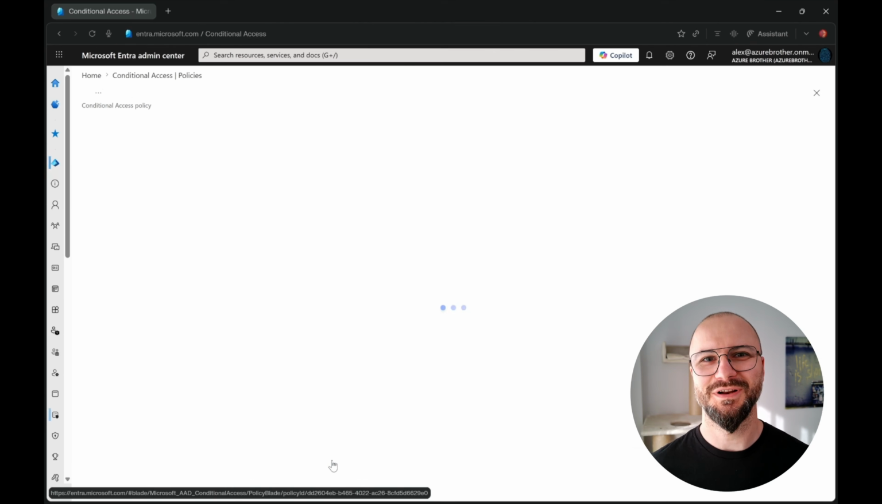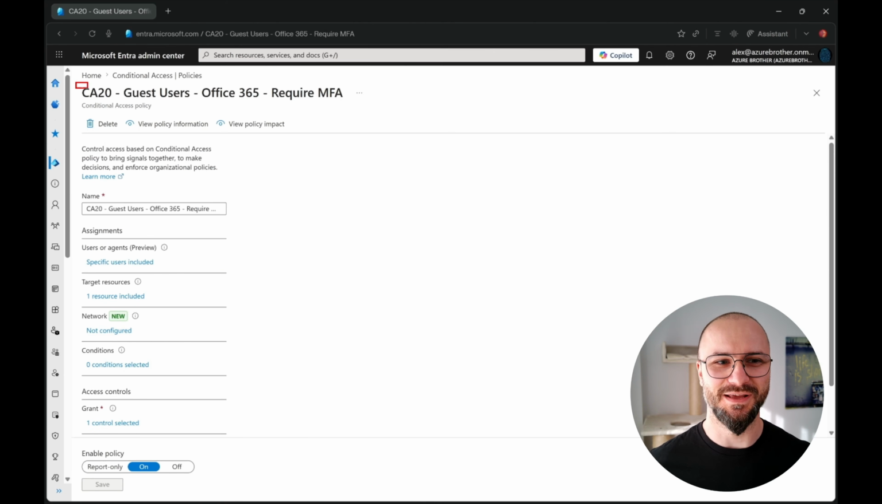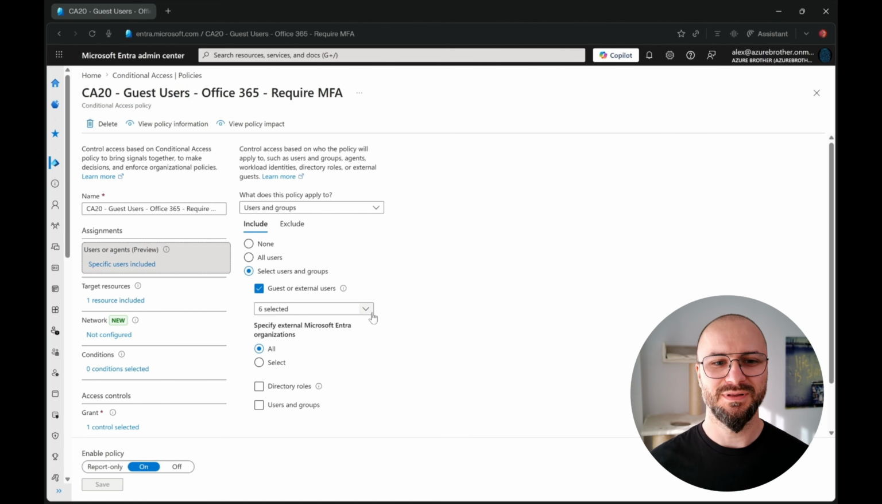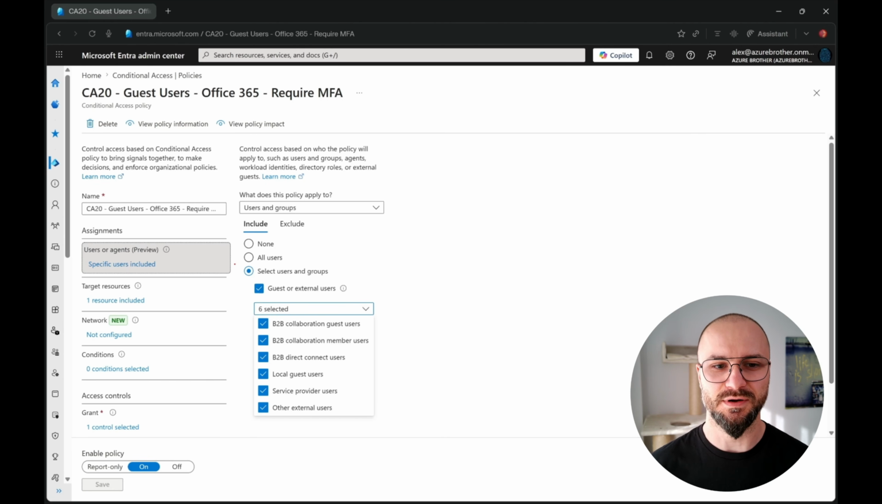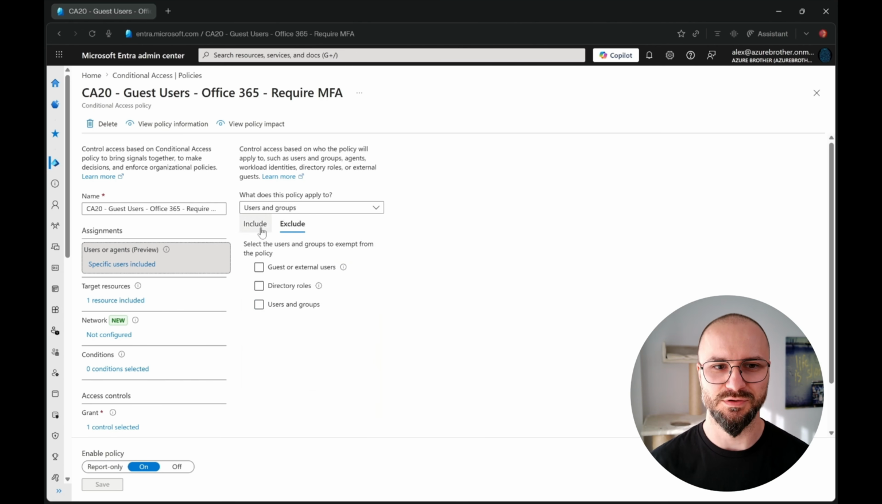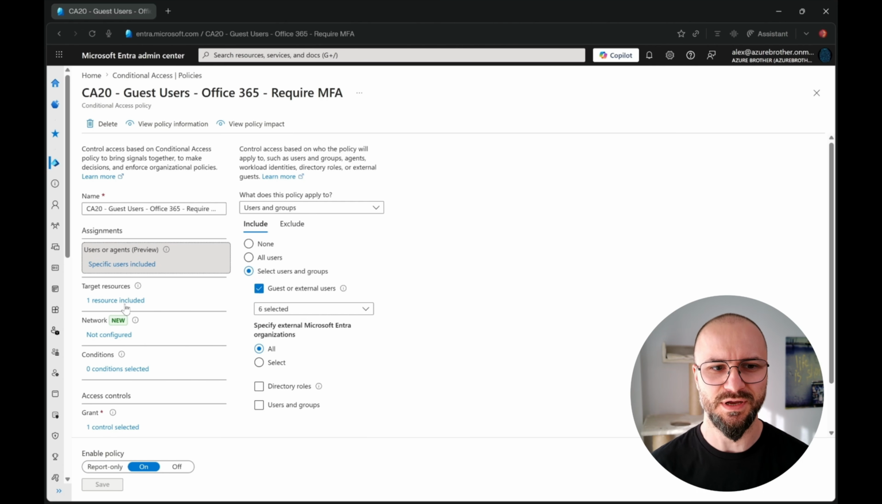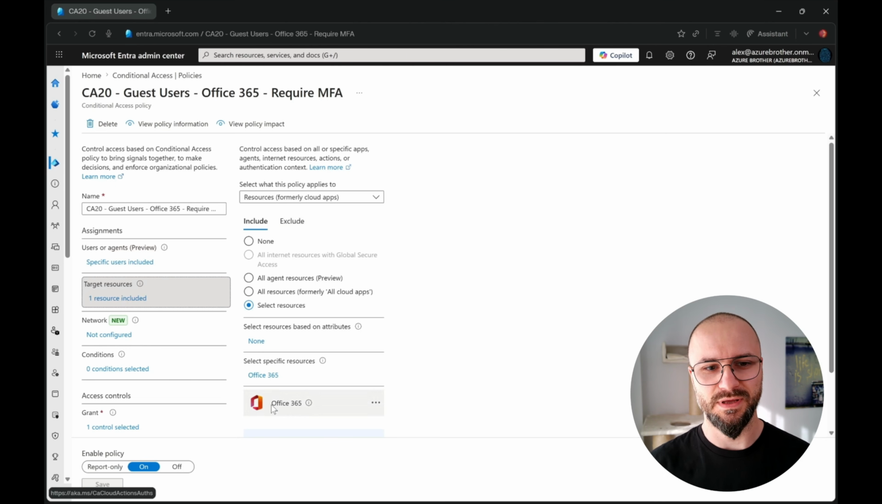Now let's move on to the last conditional access policy in our list today. So this is the one targeted for guests. So it starts with CA20. This one in particular targets guests or external users, and I've ticked all the boxes over here so that we ensure we don't skip any guest user. So we don't need to exclude our GA here, but we include the guest accounts.